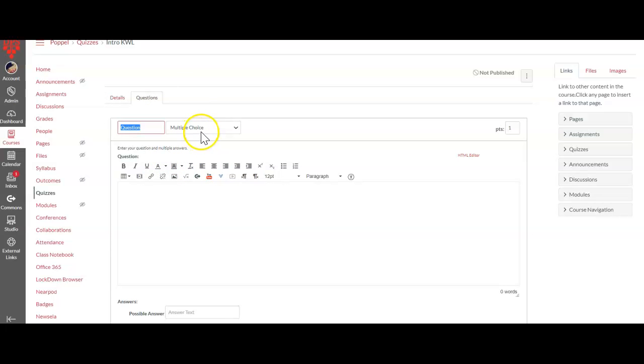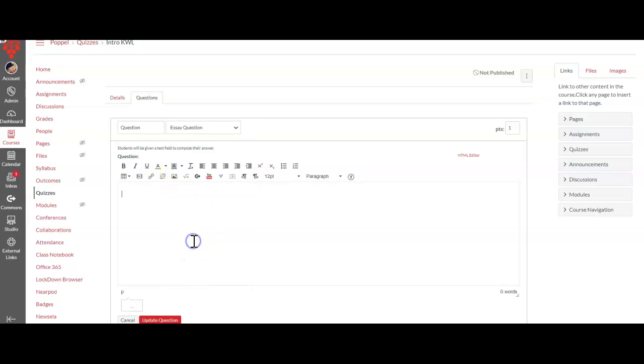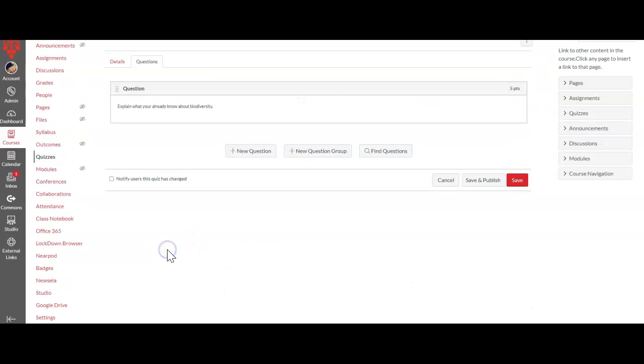Okay, so you've got all these different options for types of questions here. I'm going to go ahead and do an essay question. This class is about environmental science, so I'm going to put on here a question: explain what you already know about biodiversity. Now they've got to write down everything that they already know about that. I'm going to change the point value on this to 5 because I did make this out of 10 points. So I'm going to update that question, and then they're going to have an essay question on there.